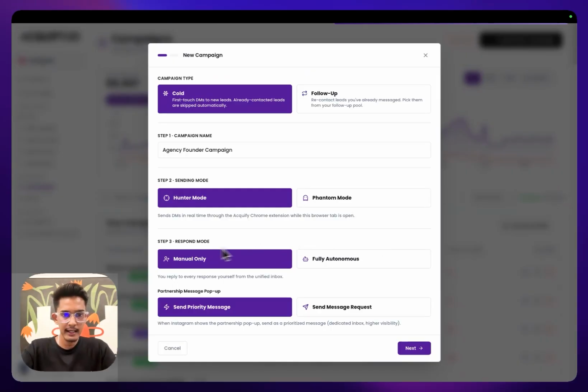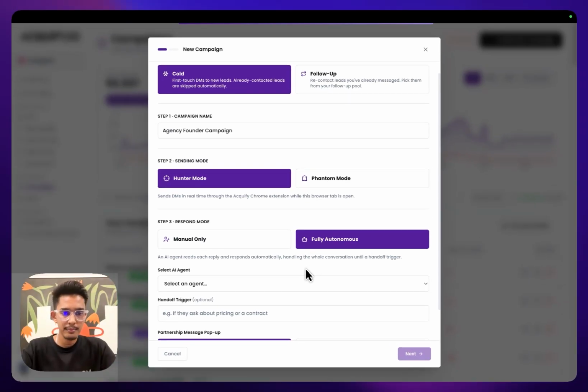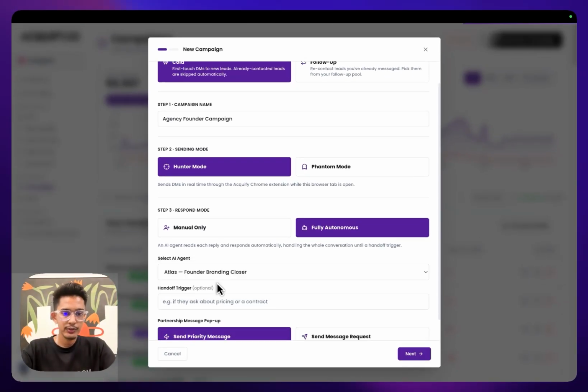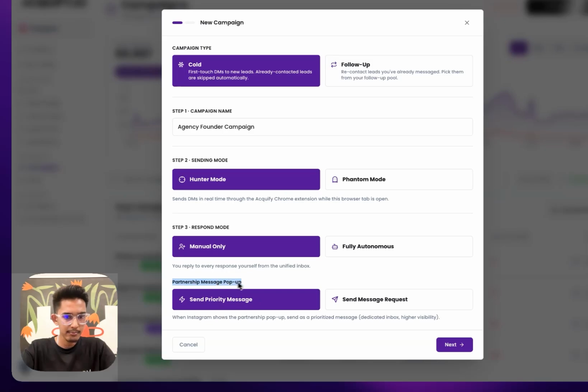Now the step 3 is the response mode. Now the fully autonomous mode is not active right now. It is still in production because we are trying to build something which is fully autonomous, which means Acquify is only able to send cold DMs and not to manage full conversations with the prospect. We are still building this and it is in production, and when it will be built, you can build an AI agent which will handle the conversations with prospects and help you convert them or book a call. So for now, we'll just choose the manual mode.